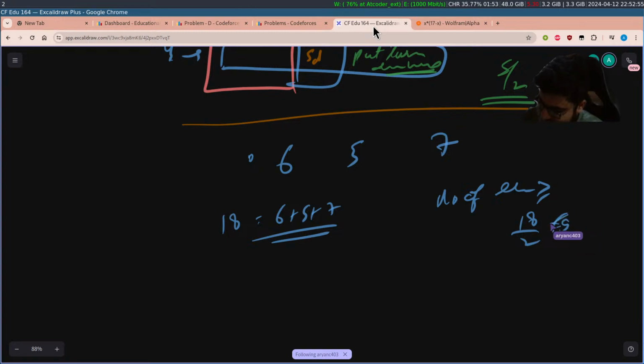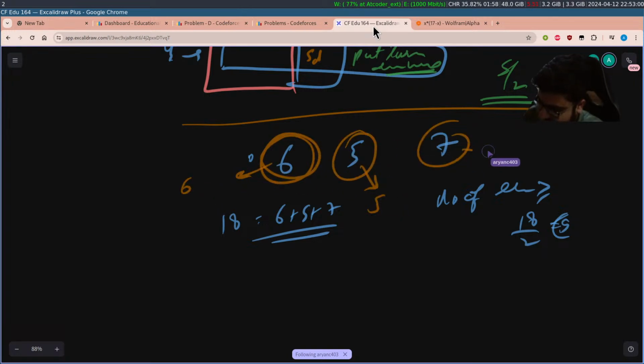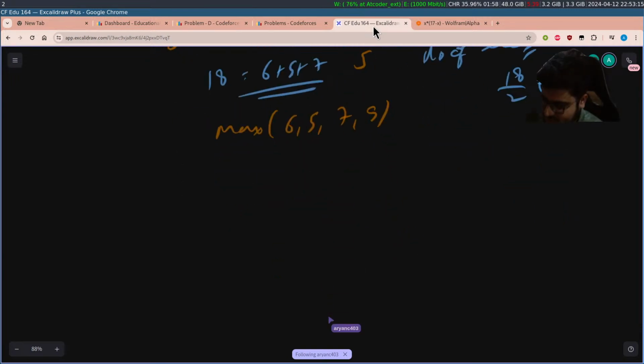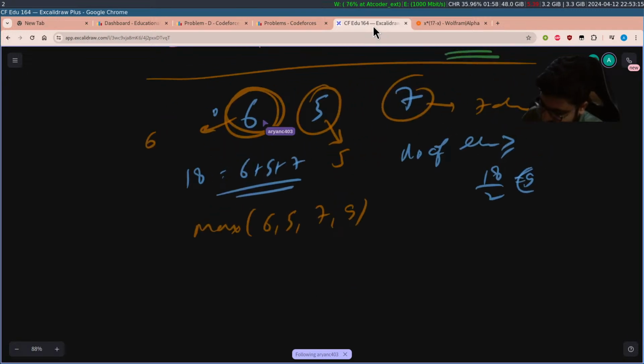And because one color appears 6 times, it needs 6 different colors. This color needs 5 different colors, and this color needs 7 different colors. So overall the number of boxes would be max of 6, 5, 7, and 9. Or the other way to look at it, in this case the maximum number of colors is S by 2, which is the count of all the cells by 2.